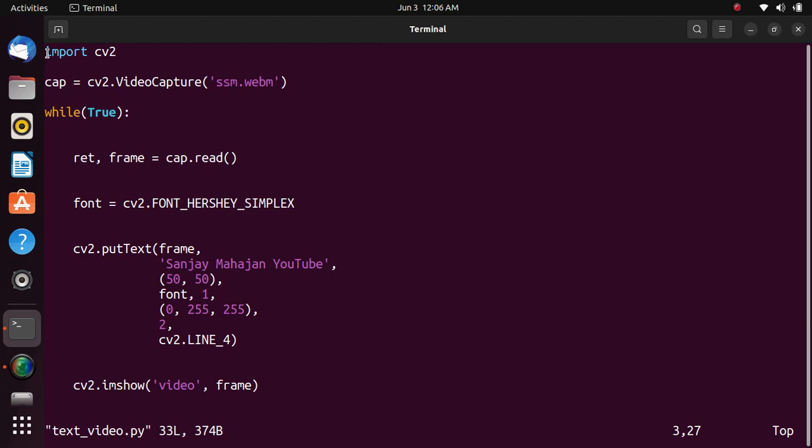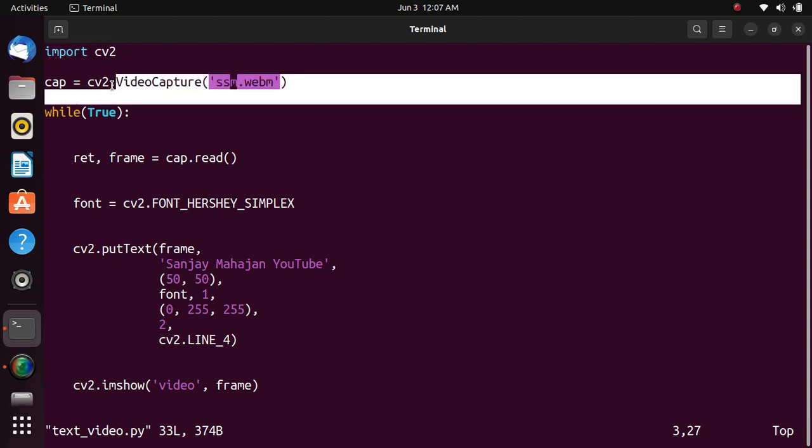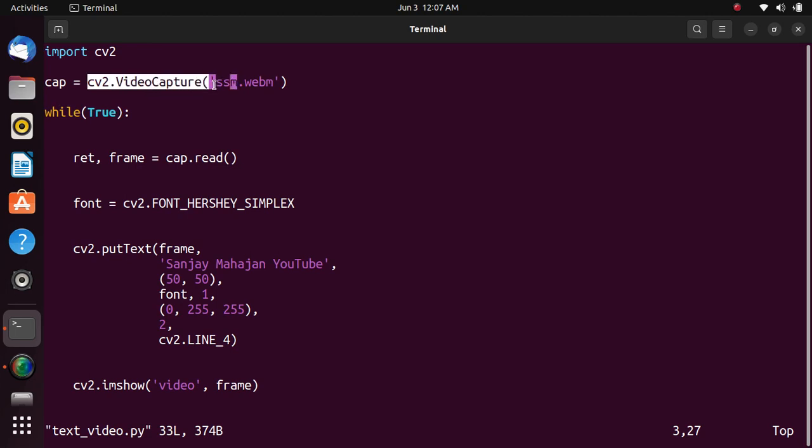First statement: the libraries or packages which are required need to be imported. Then turn on the webcam for the video. Then, while condition true, it should be in an infinite loop. Then the next statement, ret, frame is equal to cap.read, to capture the video from the webcam. The next statement, font is equal to cv2.FONT_HERSHEY.